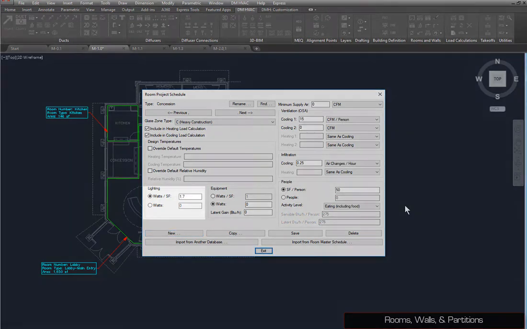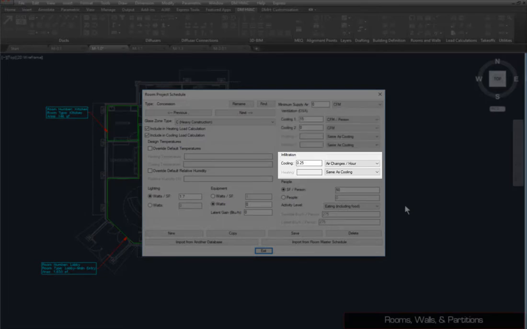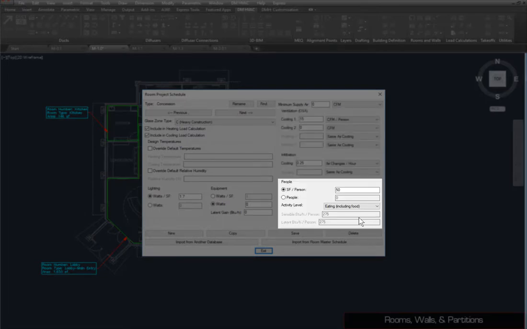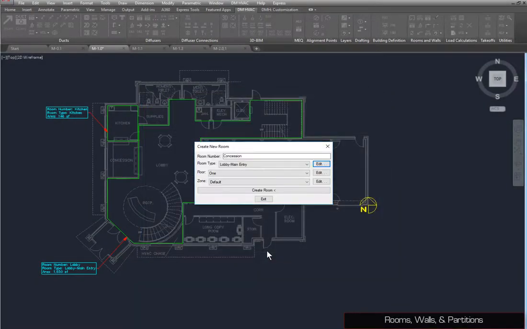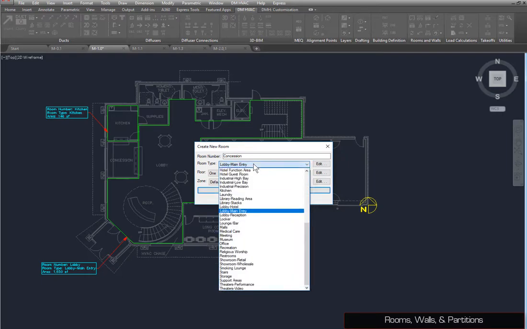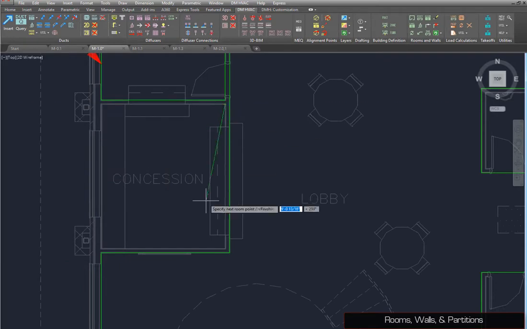Make the changes shown for lighting, ventilation, infiltration, and people. Then press the Save button and close the dialog box. Set the room type to Concession. Then press the Create Room button and outline the concession area.